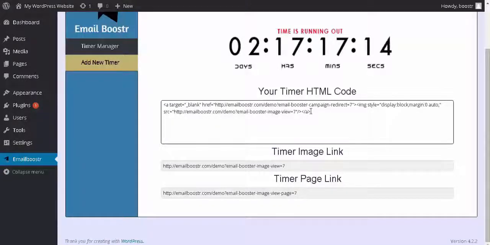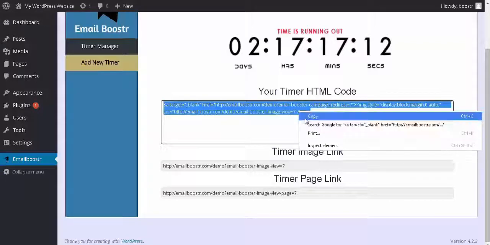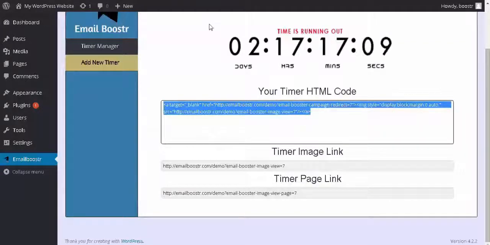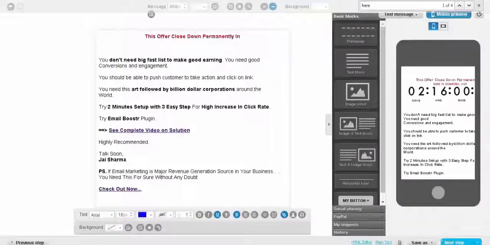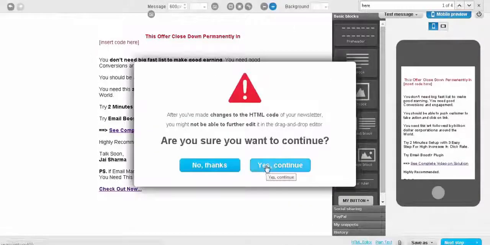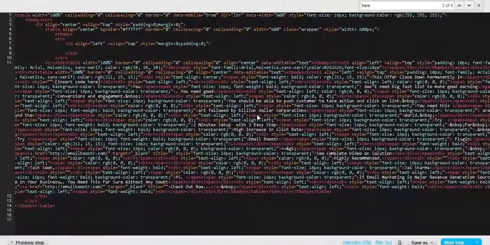So let's start with the HTML code. Let's click and copy this code and put it in the mail. In the interest of time, I've already written the mail. Now we'll see how we can put it over here. So let's write insert code here and select HTML editor. It will ask if we want to continue? Yes, we want to continue.